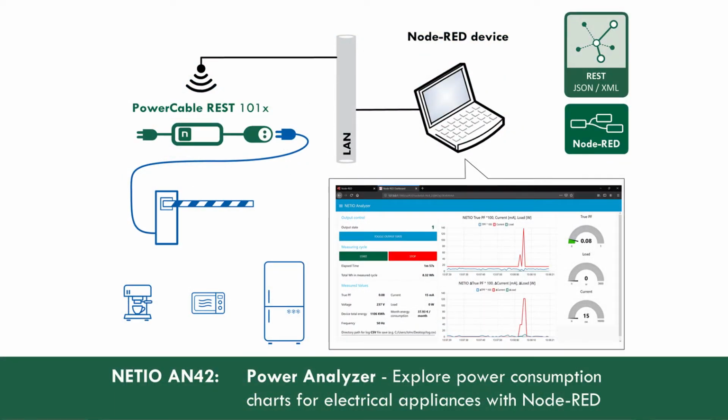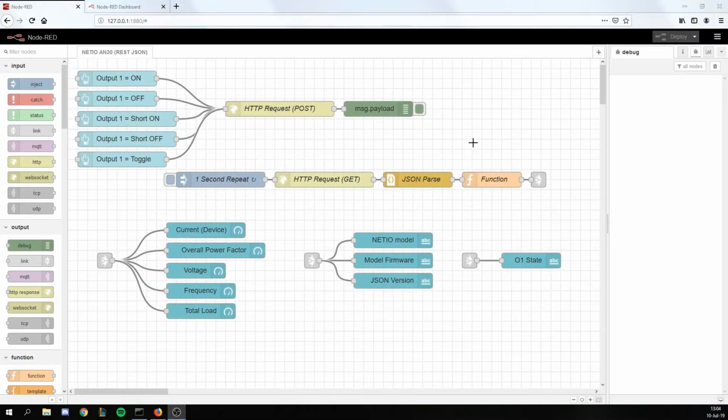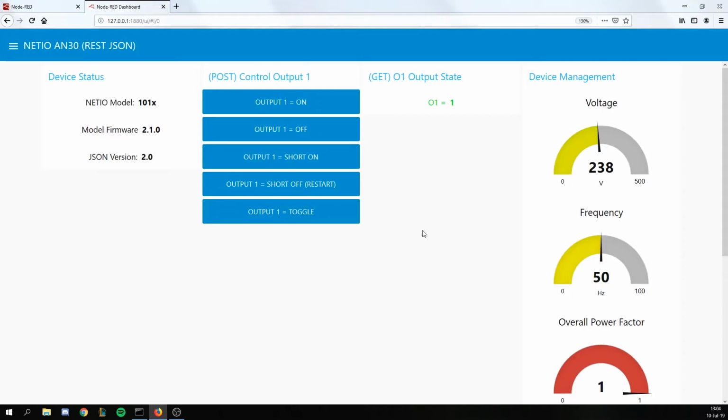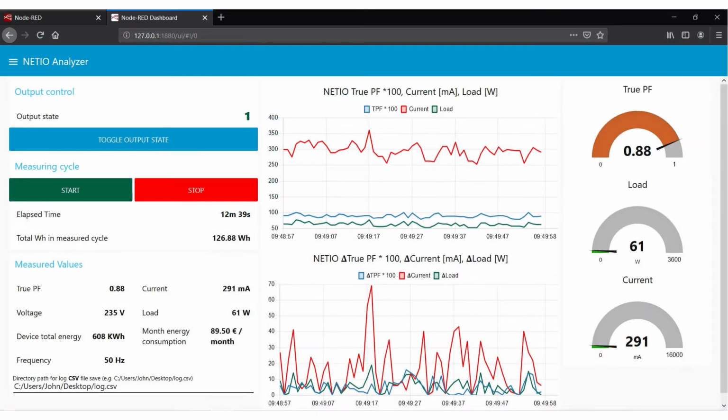Application Note 42, NETIO Power Analyzer, explore power consumption charts for electrical appliances with Node-RED. NETIO Application Note 42 shows how to use the NETIO Power Analyzer utility, for Node-RED, to explore the power consumption behavior of electrical appliances. Node-RED is a programming tool for wiring together hardware devices, APIs and online services in new and interesting ways. Node-RED provides a browser-based flow editor and a wide choice of nodes and options.